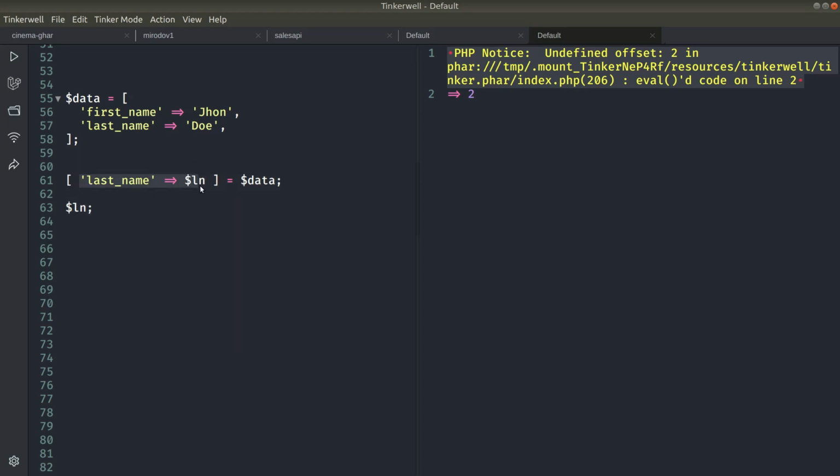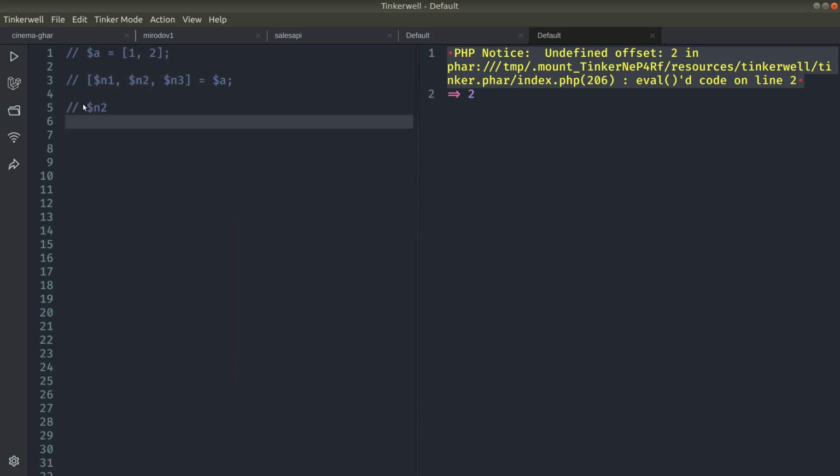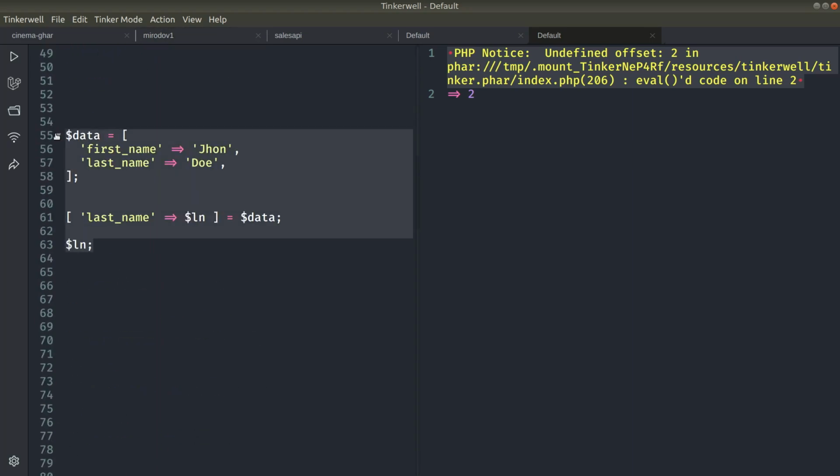So you can get the values in any order. In the normal array case, it will get the values in order. In the 0 index, it will get the 0, in the 1, you get 1. But in this case, you can get any value from anywhere in the array. That's why I'm showing the last name here. If I only want the last name, then I am just doing it here, 'last_name' arrow $ln. So I'll only be getting the last name.